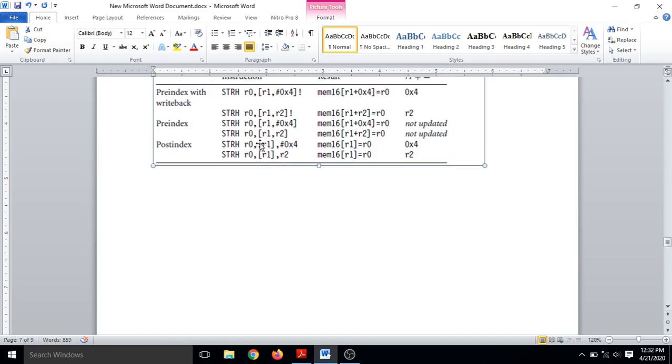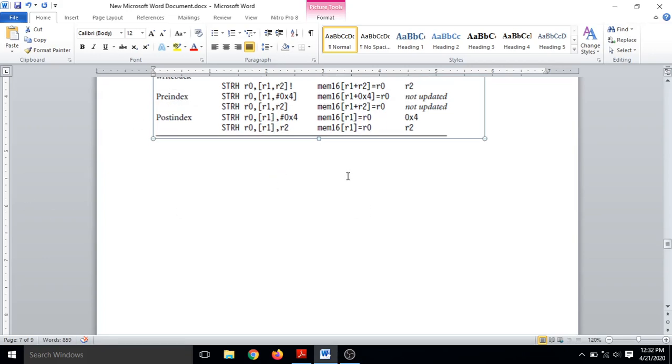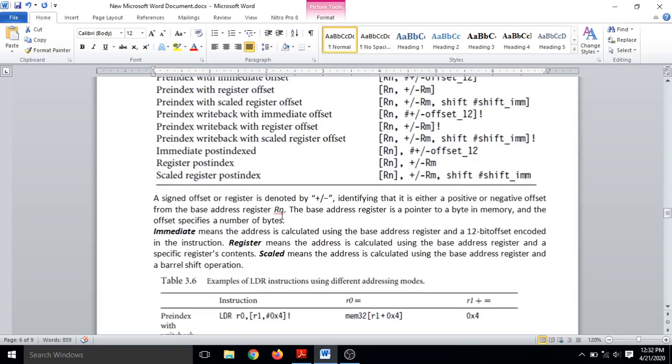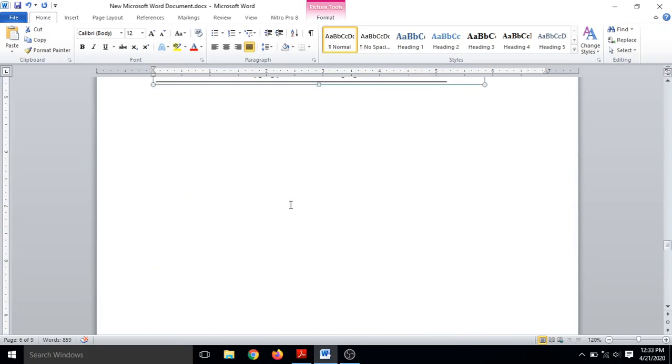So when I put the base address within a single bracket, and I'm not going to put that offset inside the bracket, that means I'm going to do it in the post-index method. So this is how I move data using load and store instructions with a single data transfer. Whatever I have explained here is only for a single data transfer.